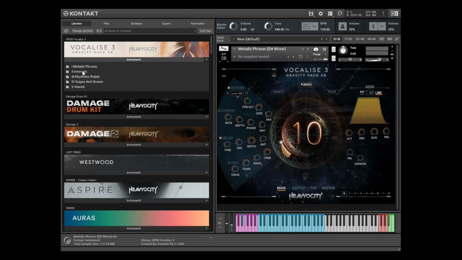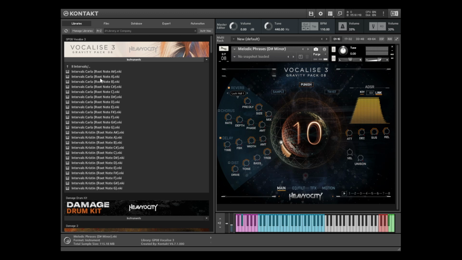And the next folder is our intervals one. And these patches have been divided by the singer. So we have Carla and Kristen, and also by the root note. Because what the intervals folder is, is a root note that then moves a particular interval. So if I just load up, say, this one in C with Carla.